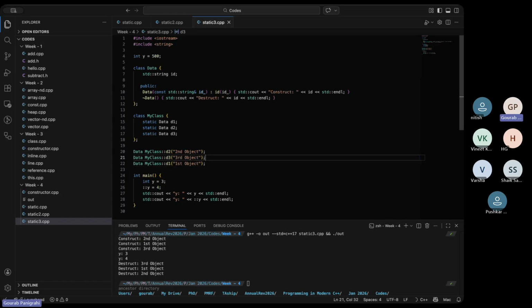Okay, so this ordering is something we saw now. What if we have this? Right, so we can sort of predict what will be the output.